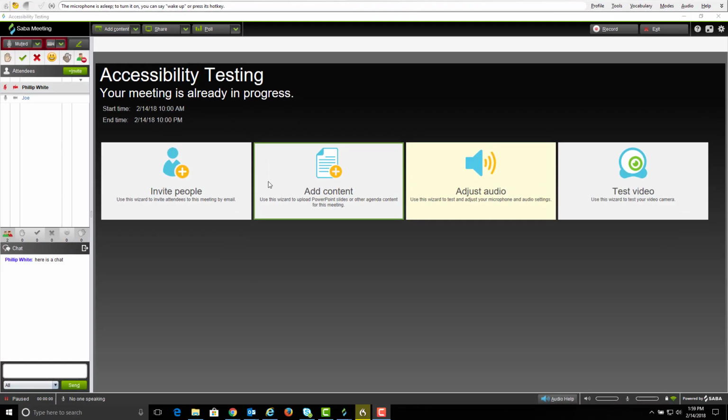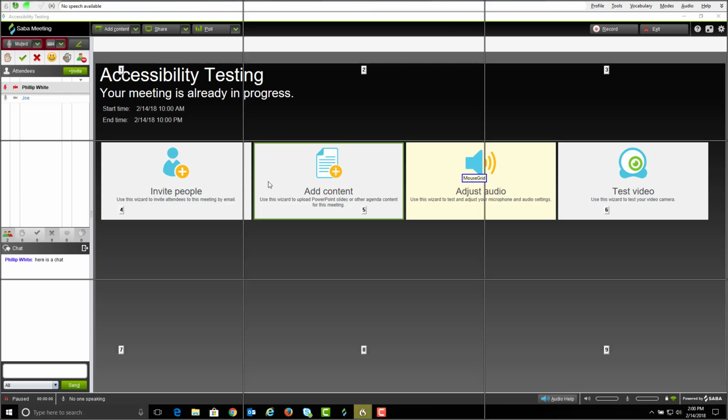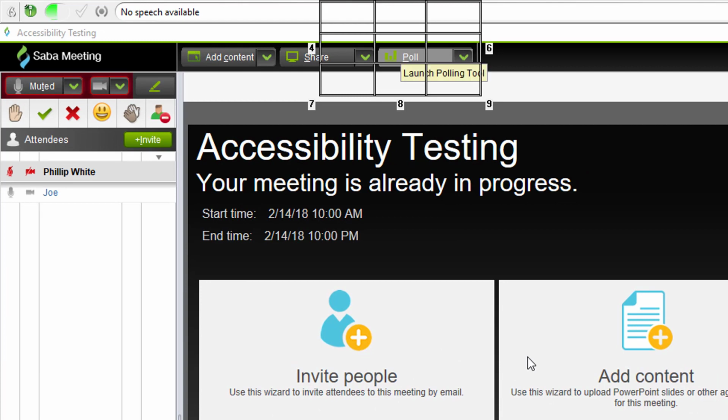The next thing that you need to know is that they're going to be using mouse commands, using their voice to move the mouse around, and they're going to use a command called mouse grid. So I'm going to show you by demonstrating how to select a poll. Mouse grid. 1, 3. Click.